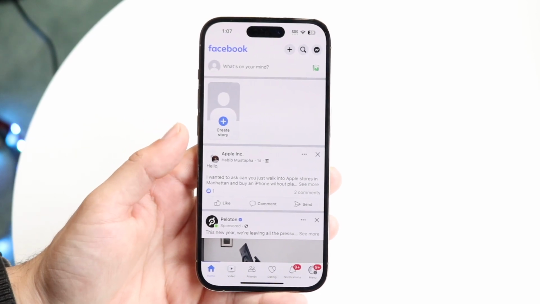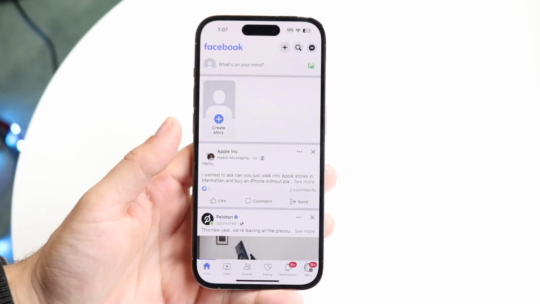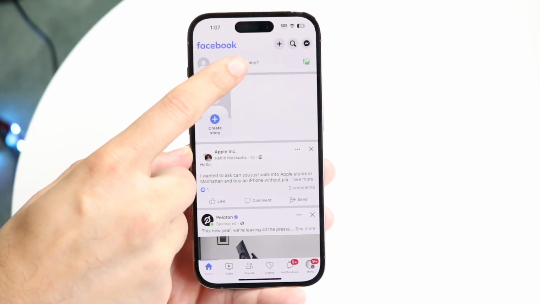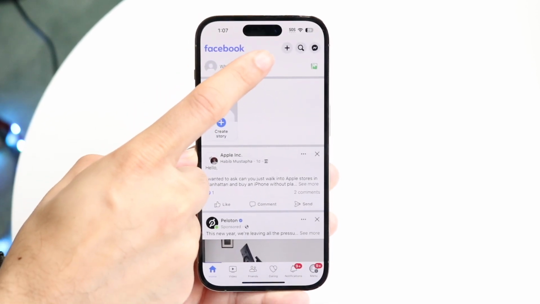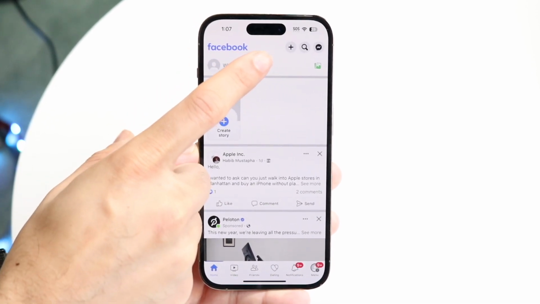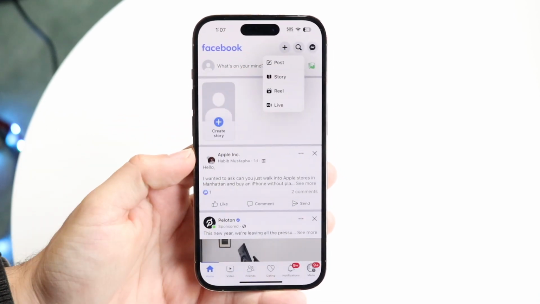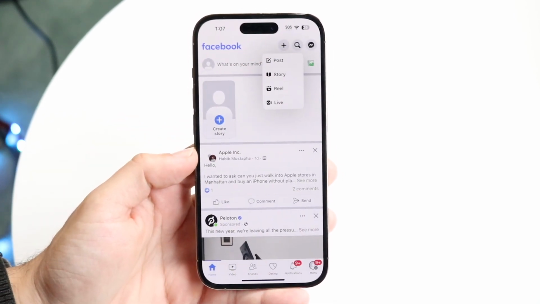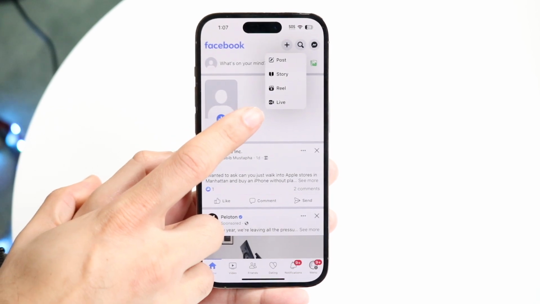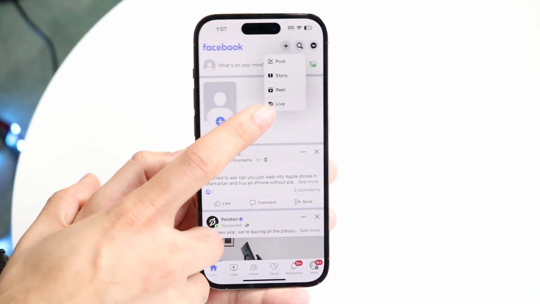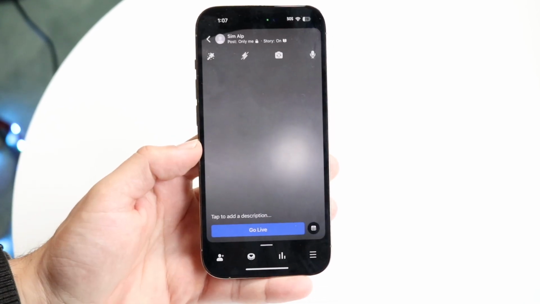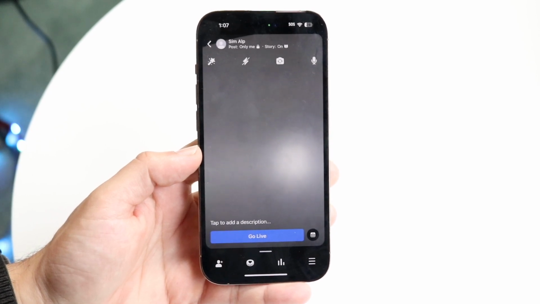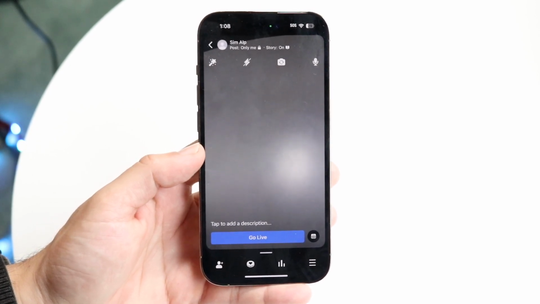So download your Facebook app, and when you have it installed and logged in and everything, on the top right corner of your Facebook application, you should see this plus button right there. All you're going to want to do is tap on that plus button, and this little drop down is going to come up. Tap on this little live button that comes up right here. Then it's going to ask you if you want to give it access to your microphone and camera and all that other stuff, and you just want to go ahead and go for it.